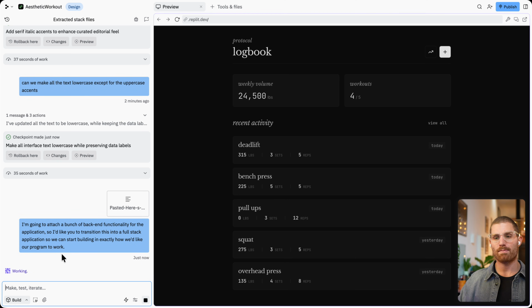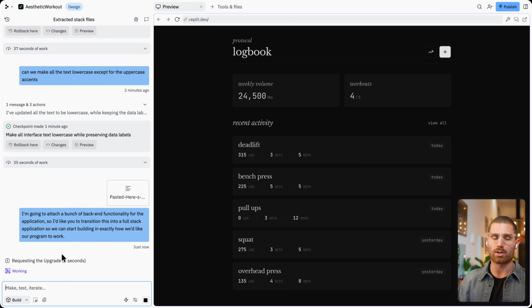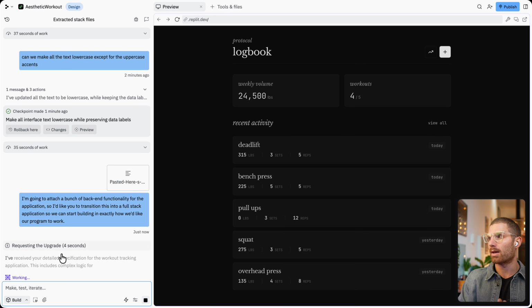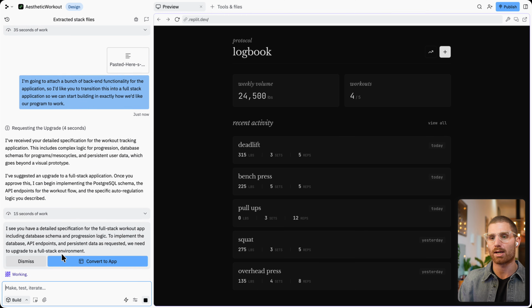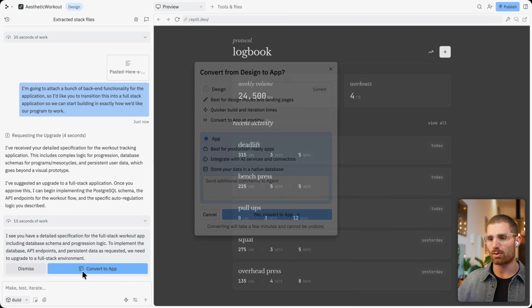So we got our design. Now we're going to transition into the backend functionality, and I uploaded all that logic. So what's going to happen now is that Agent's going to upgrade the app from that design only to a full stack application. We're going to convert the app.